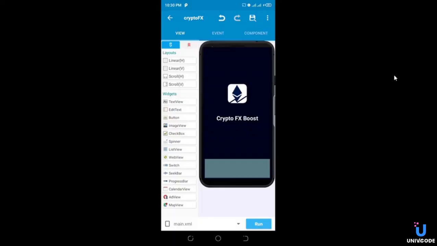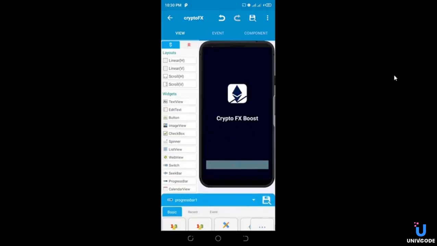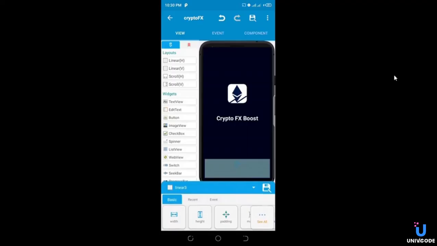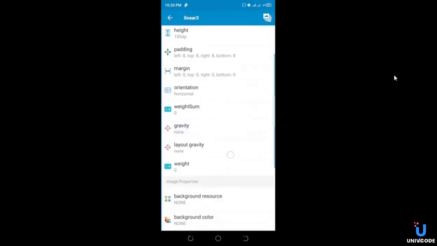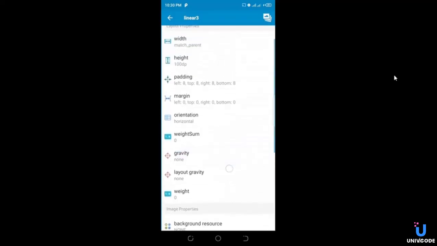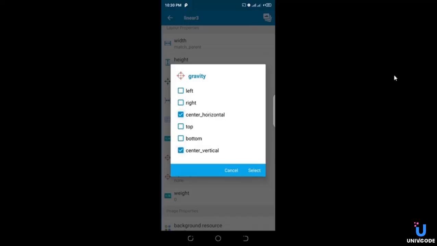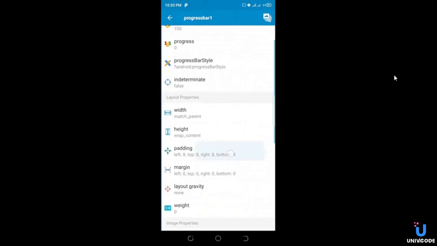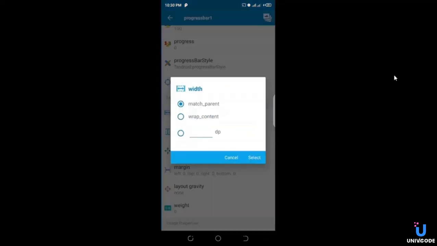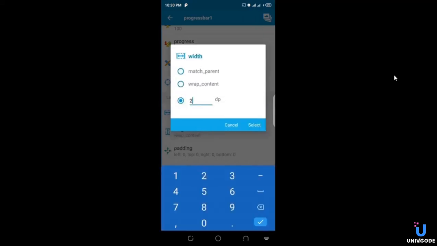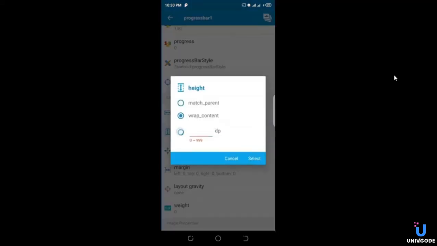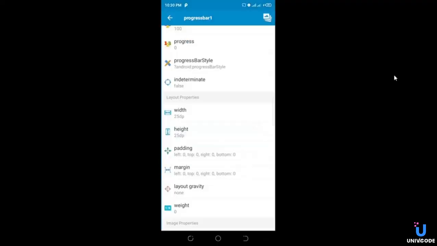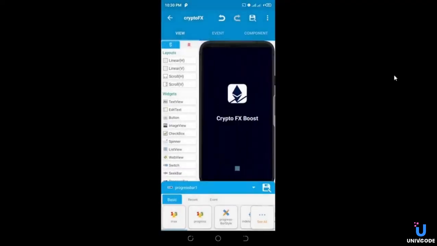So we are going to add a progress bar here. So I'm going to set this to center, and then I'm going to remove padding for this progress bar. I'm going to give it a width of 25 and a height of 25 also. That's really very small.